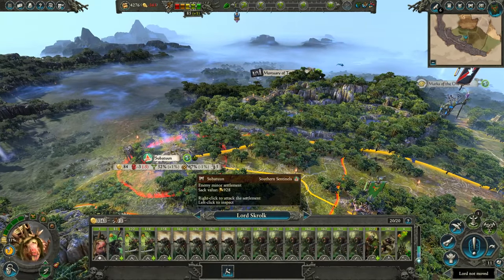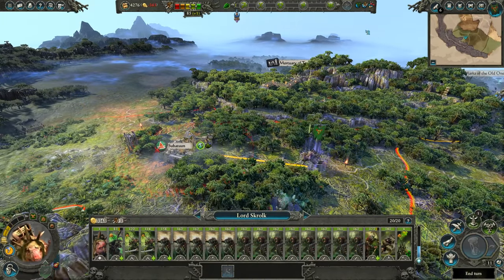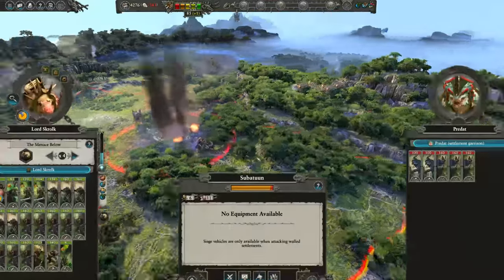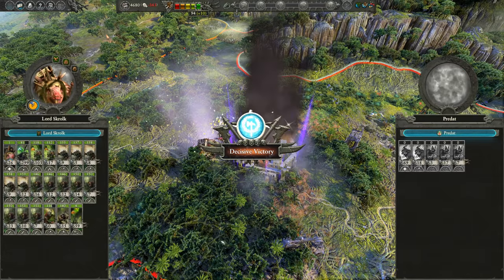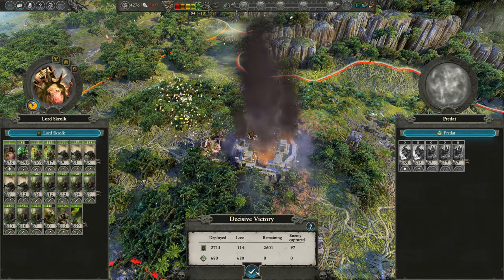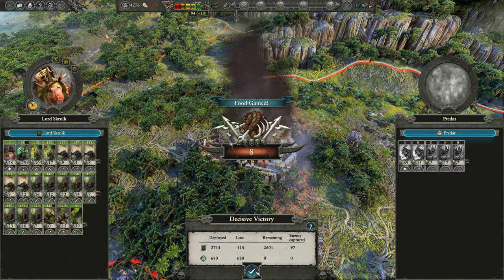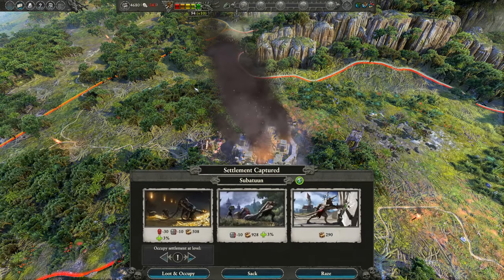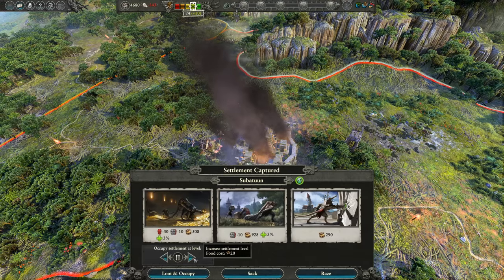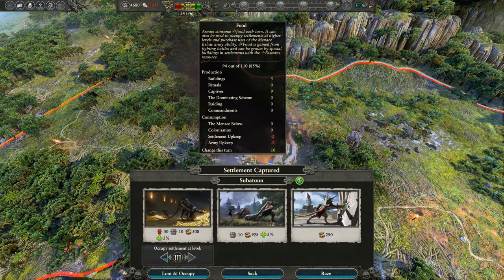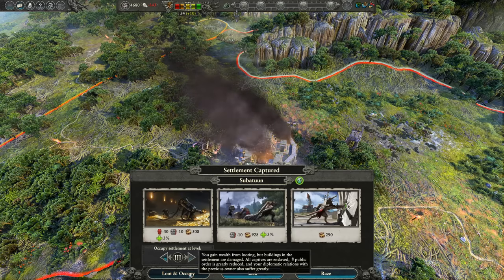Okay, Skrolk, go get it. Complete your province. Sit and die. Fight, kill, infect. Boom. Lots of food gained. I think we should loot and occupy. In fact, we can pop this all up to tier 3 straight away, so that's what I'm gonna do.